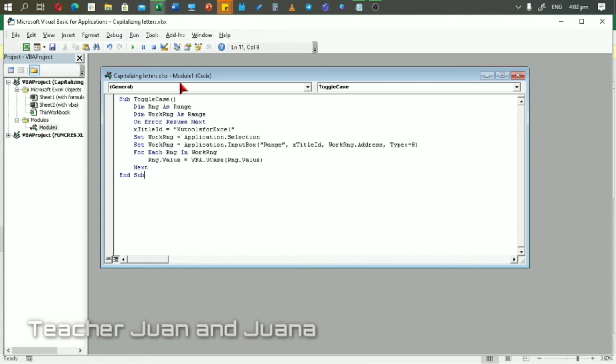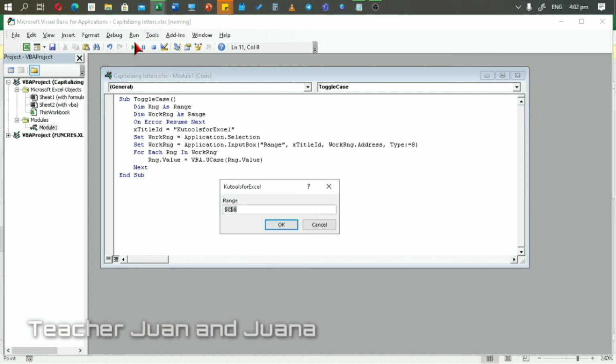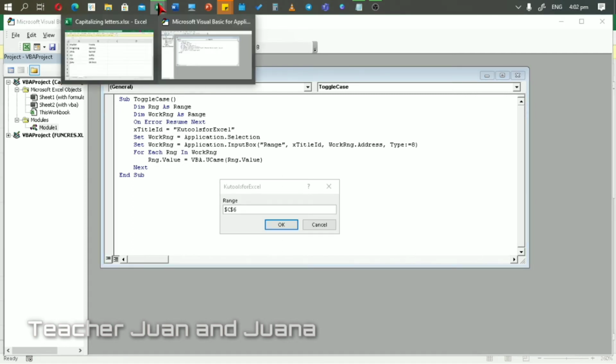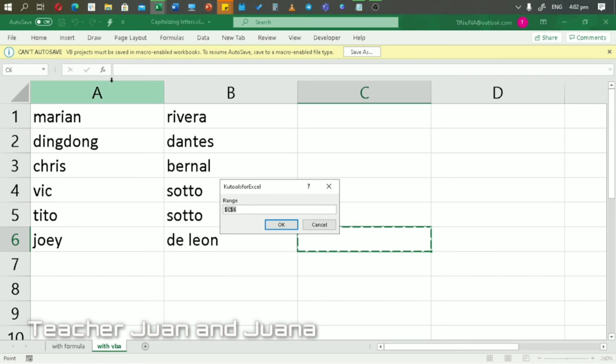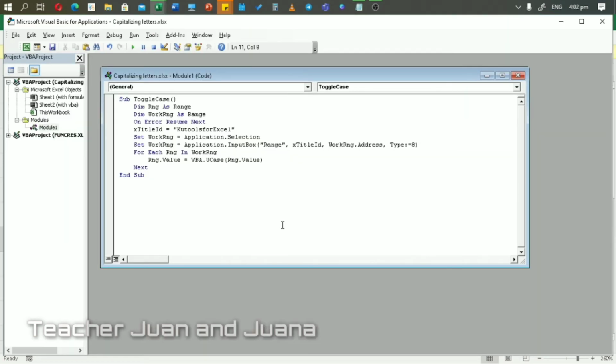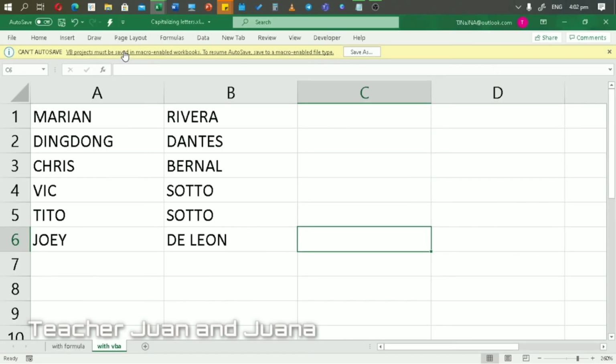Then click Run. Fourth, in the pop-up dialog box, select the range with letters you want to capitalize, and then click the OK button. Then all letters in the selected range are capitalized immediately.